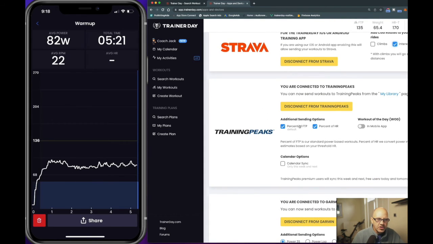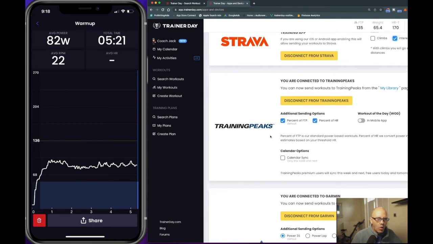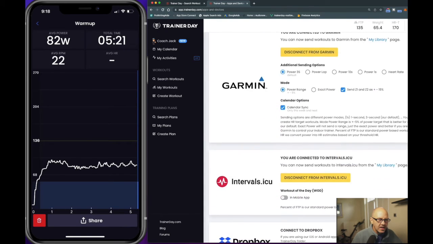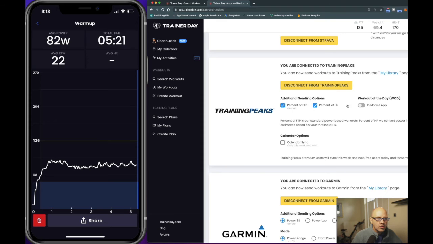You can also share to Training Peaks. You can share your completed activities, and you can also send workouts from our platform there. I'll go into that a little bit later because I'm mostly focused on how you use the app directly. One thing you can do, if you are using Training Peaks or Intervals ICU, is say in mobile app, and what it will do is pull your calendar from Training Peaks and show it inside of our app.